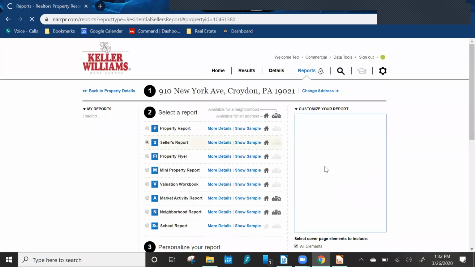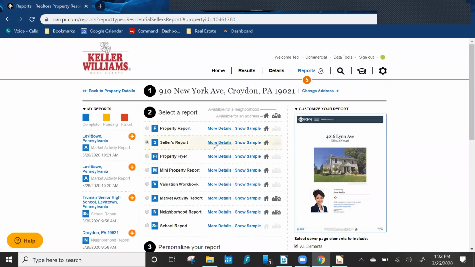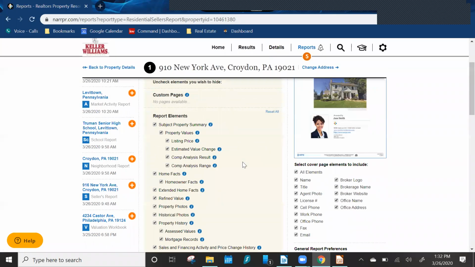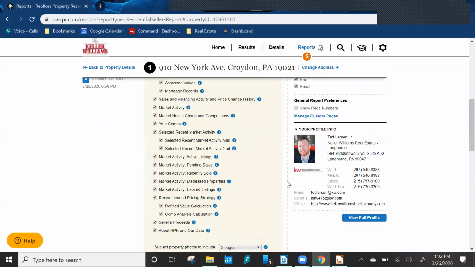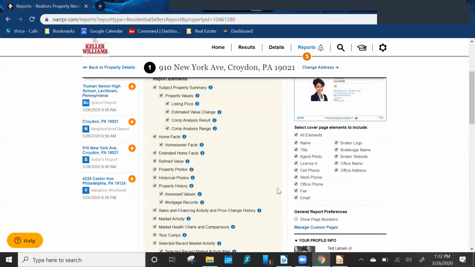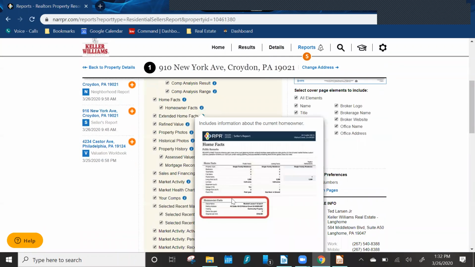When you go to create the report, we're doing a seller's report. You can click on more details. More details is going to show you all of the custom pages that are available to you to place in this seller's report. Now you can click as many as you want or as little as you want. If you're not sure what a particular page is going to look like, you hover over the icon. So by hovering over the icon, it's going to allow you a quick preview of what it looks like. Now, don't worry about this RPR because it's going to say Keller Williams and it's going to be branded to you. This is just for the information purposes of what this page would look like, right?